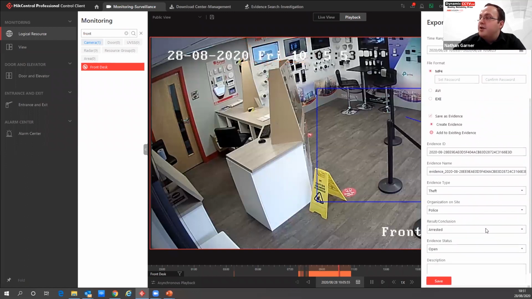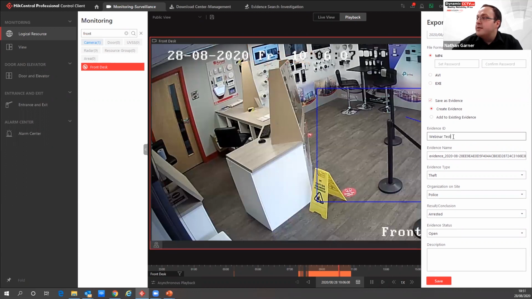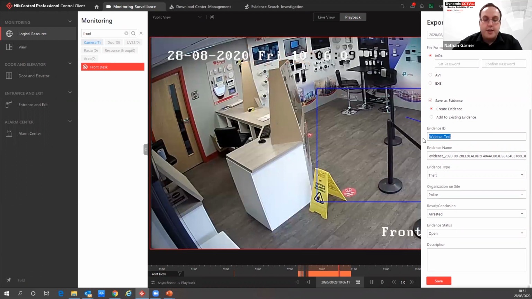And it gives us a new evidence that we can enter in there with the details that we want to add in. So for the evidence ID, I can just put in webinar test, or what I could do is give it an incident number. So this might be one that is used on site, that they use to log their incident, and then I can give it my own name of a webinar test.